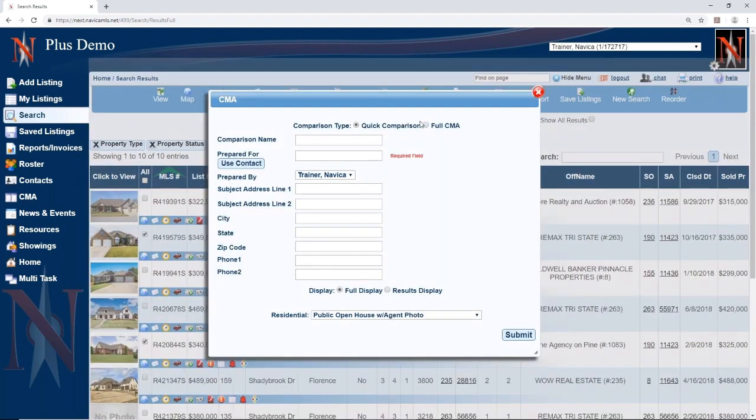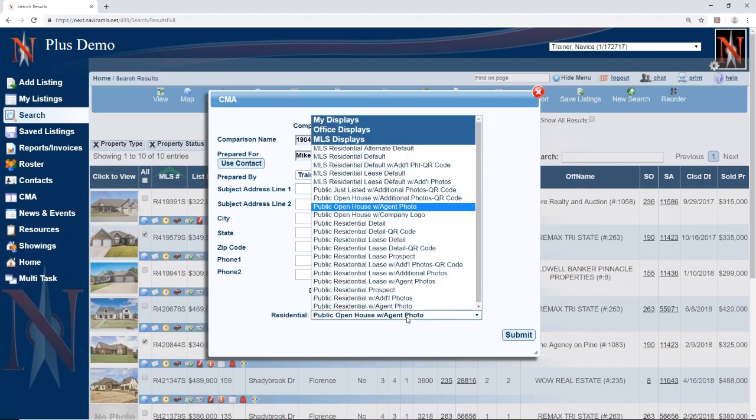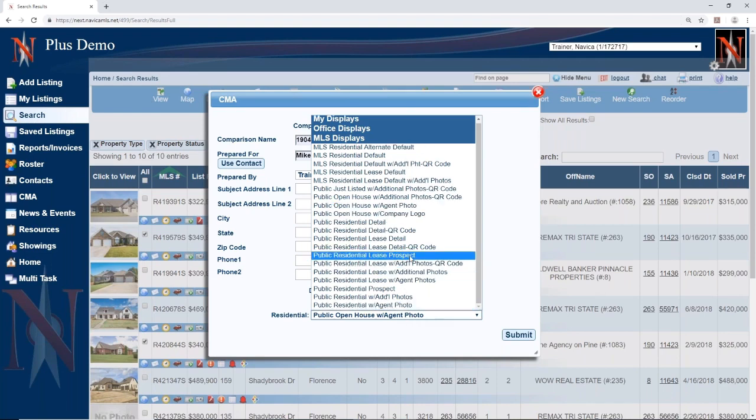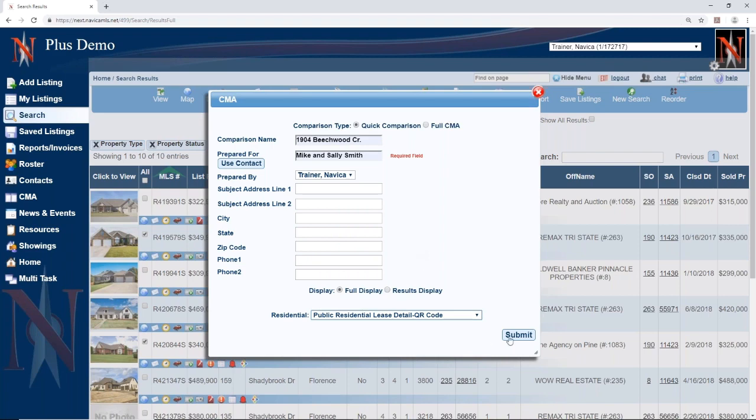If I wanted to do a quick comparison at this point, I would just put in a name, who I'm preparing it for, the subject address if I wanted to, and pick a display. I want the public detail with QR code. That looks good. Let's use that one. Then I'm going to submit.